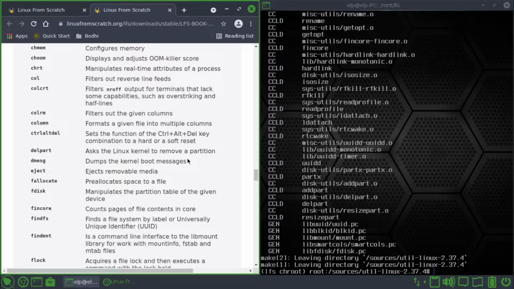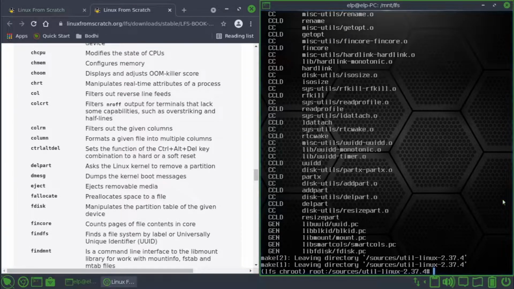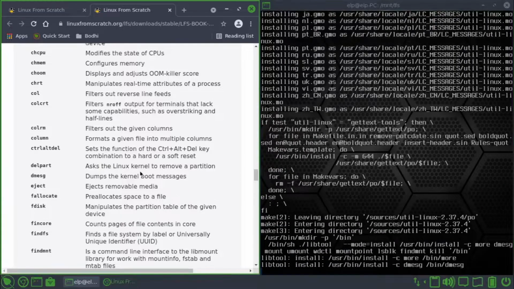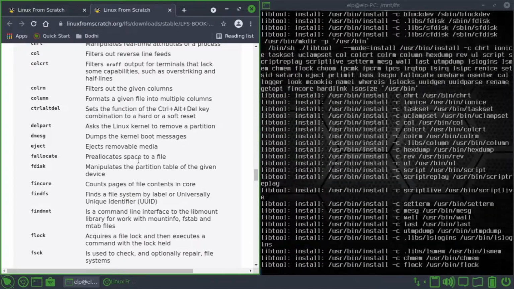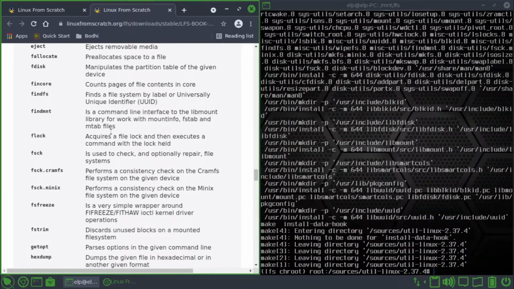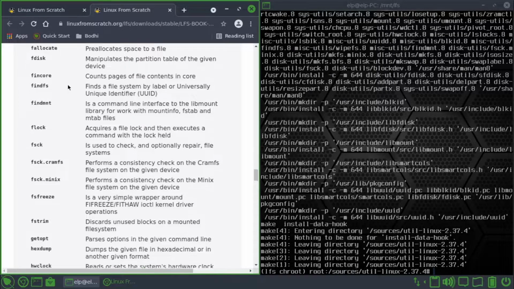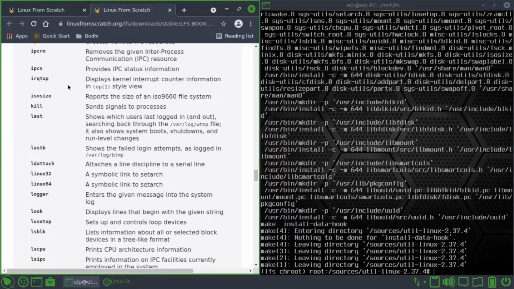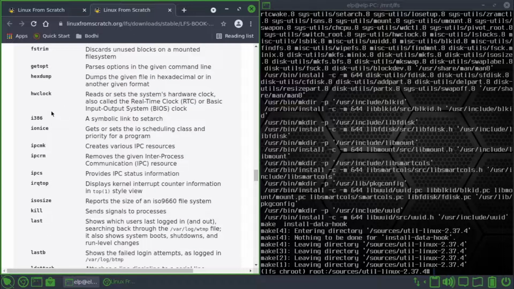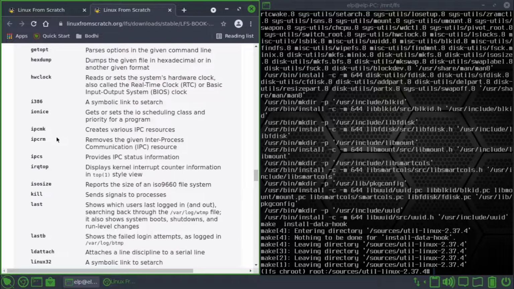Okay, now the build is done. We do make install. eject removes media, fallocate preallocates space to a file, fdisk manipulates the partition table of the given device. Okay, it has different programs. In the interest of time, I will not read out the whole thing, but it is the kind of utility we normally use in, let's say, a shell script or command utilities.